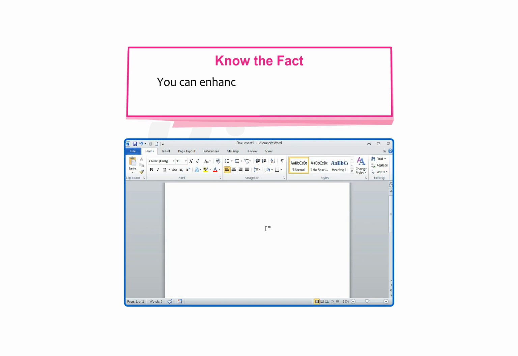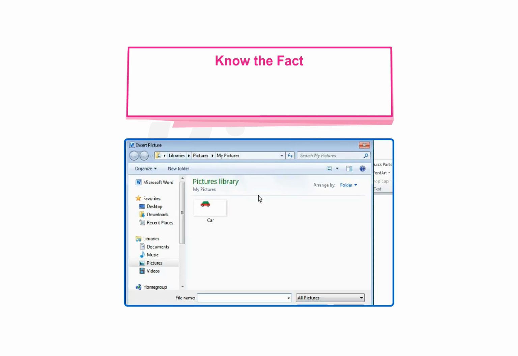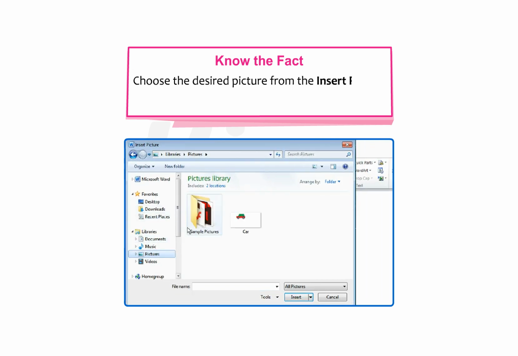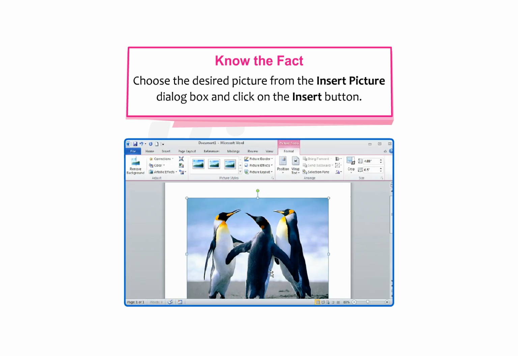Students know the fact you can enhance the appearance of your document by inserting pictures in it. To do so, click on the Insert then Picture option. Choose the desired picture from the Insert Picture dialog box and click on the Insert button.